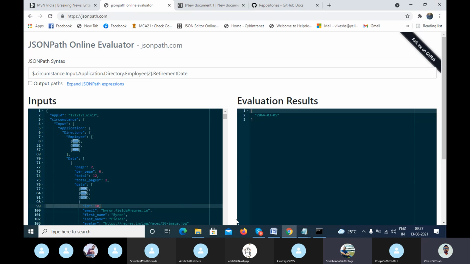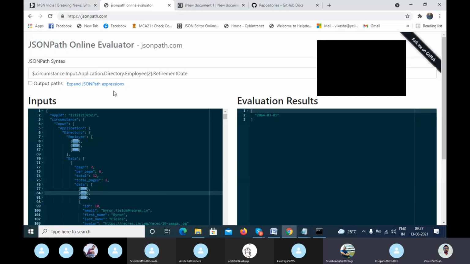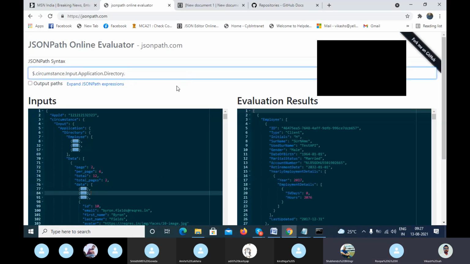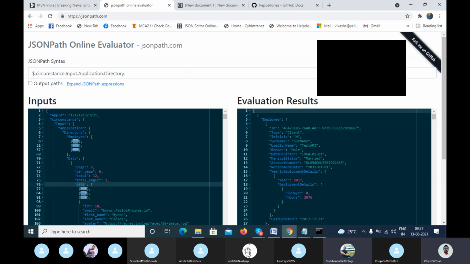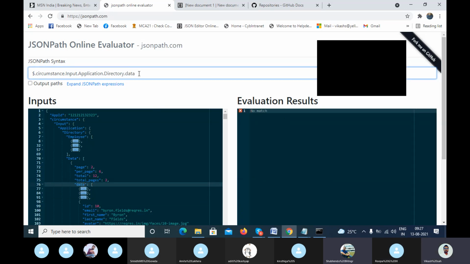In place of employee, you can remove the employee thing. Remove employee, dot data. Dot data of 3, data of 0, dot 0. Dot data, actually capital D. The first data is capital D.